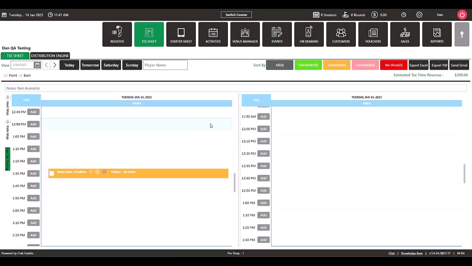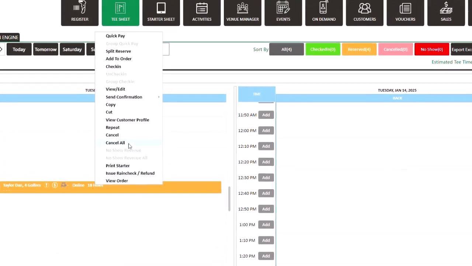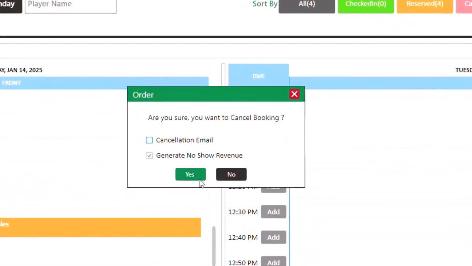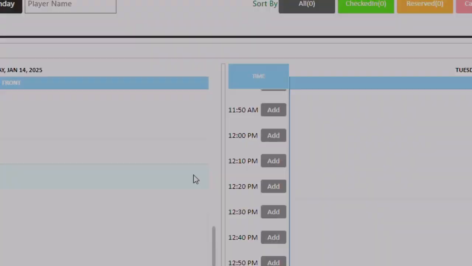Now for the front end to apply this as an example, you're going to see here that we had a tee time. This person has to cancel it on a non-refundable option. And so when you go ahead and right click and hit cancel, this pop-up window will appear and the option to generate the no-show revenue will be there. So you're going to want to hit that checkbox and simply hit yes to apply that.